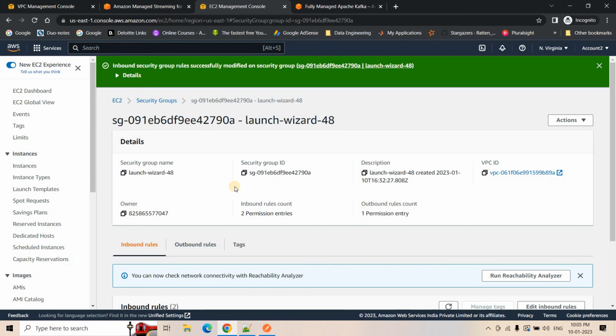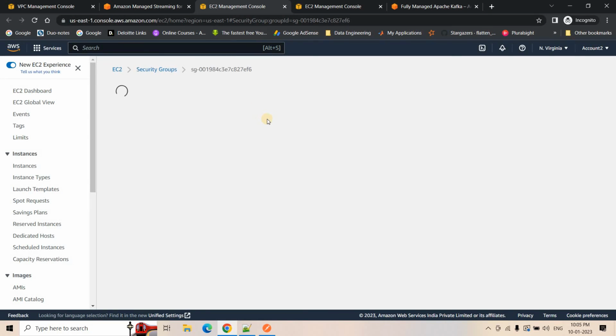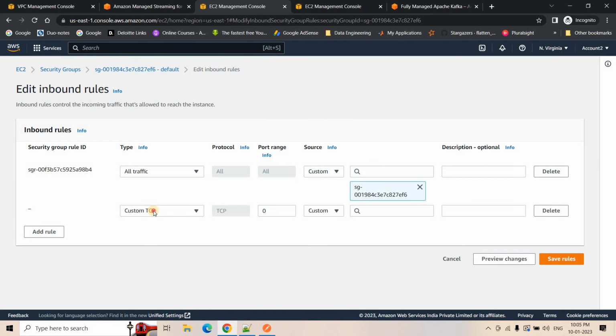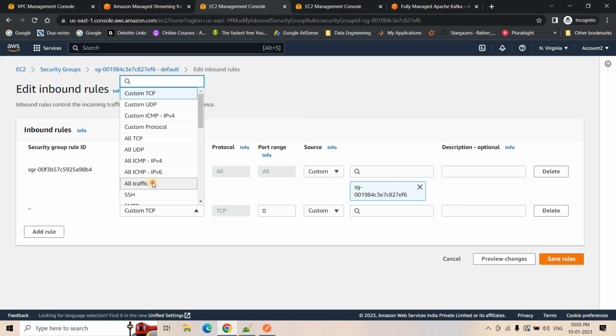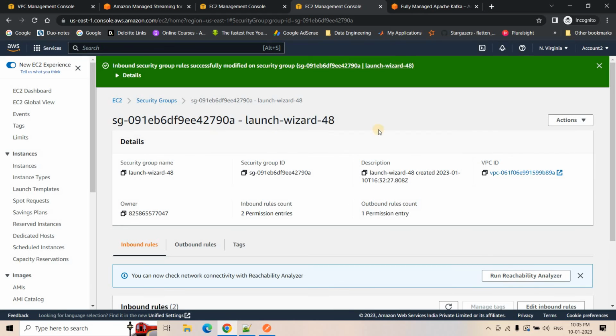So what we have configured is that from the MSK cluster, all the traffic should be allowed to our EC2 instance. Similarly, we have to do it the reverse way also. For the MSK cluster, this is the security group. We will open the security group for our MSK, edit the inbound rule, and here we want to make sure that to our MSK cluster, all the traffic should be allowed from EC2. So the EC2 security group is basically this one, right?